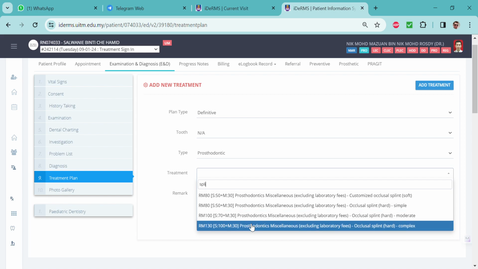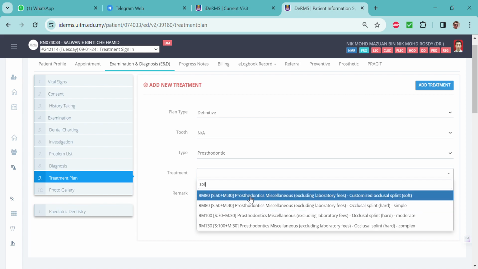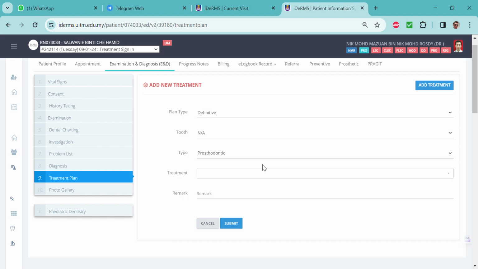So please put this treatment along with the consultation code as well for every treatment of splint.